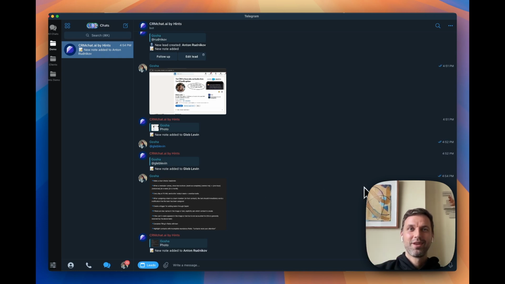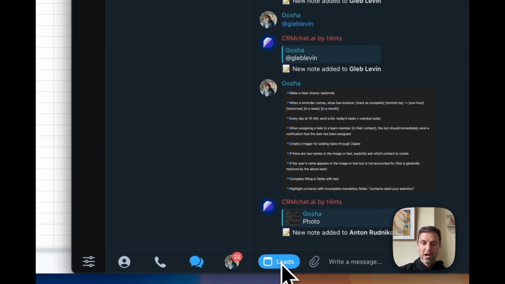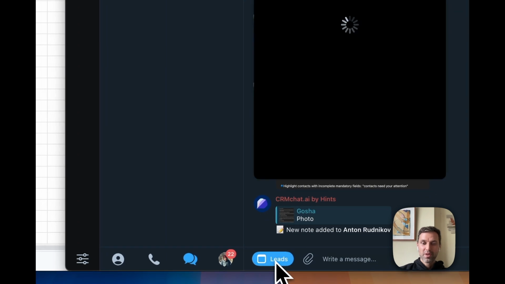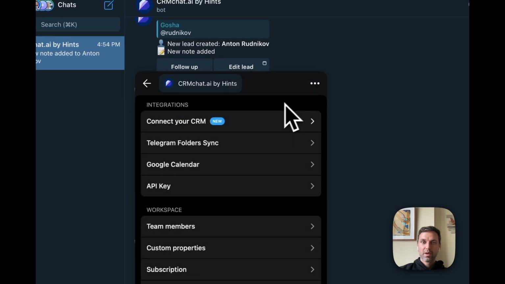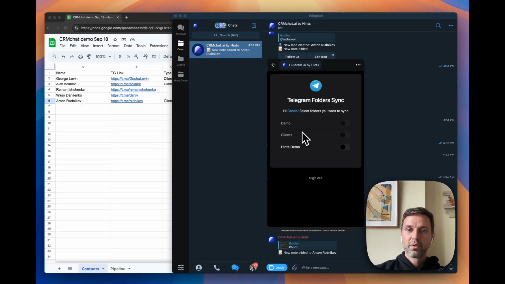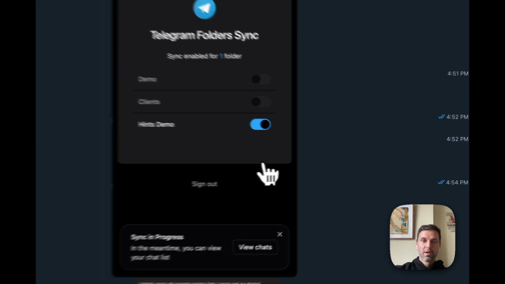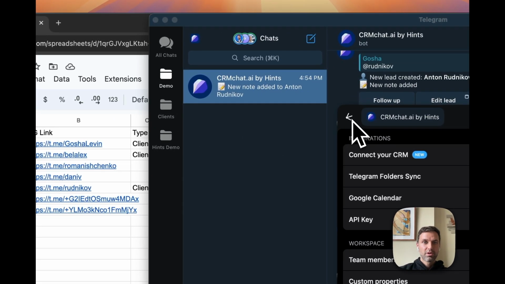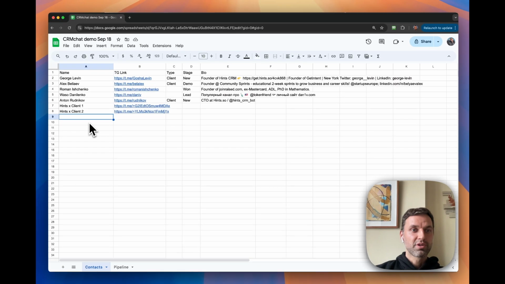Update number 6. Now you can sync your Telegram folders with CRMchat. Let's do it, and I will keep my Google spreadsheet open so you will see how it looks with the integrations. So I am opening our settings, Telegram folder sync, and I will sync this hints demo folder where I have two groups. Let's get back to the contacts, and you see already these groups are here in the contact tab.